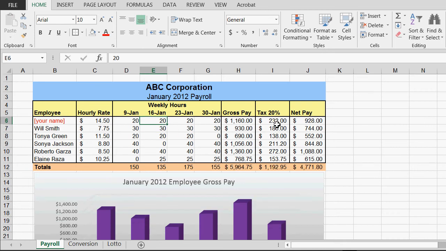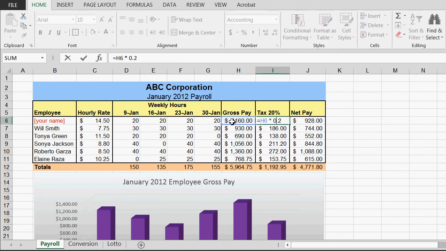Okay, now tax is 20%. That, we're just taking the value that's in H6 and equals H6 and multiplying it times 0.2. We'll just take 20% tax. And then the net pay, net means the difference. That's what's actually on your paycheck. So that's gross pay minus tax. And so that's just equals cell H6 minus I6.